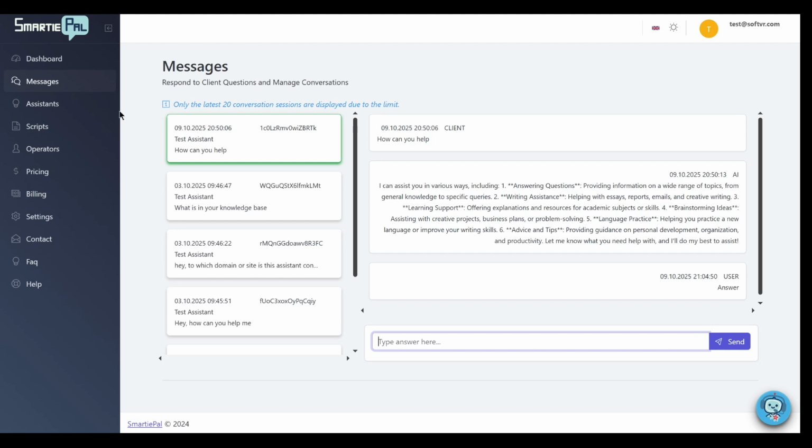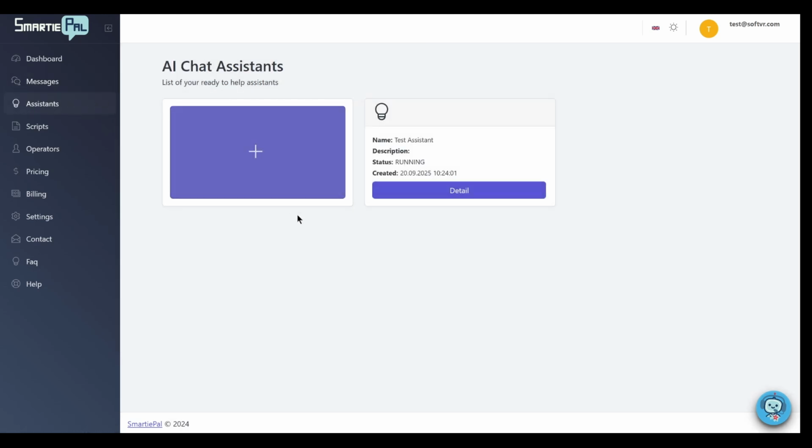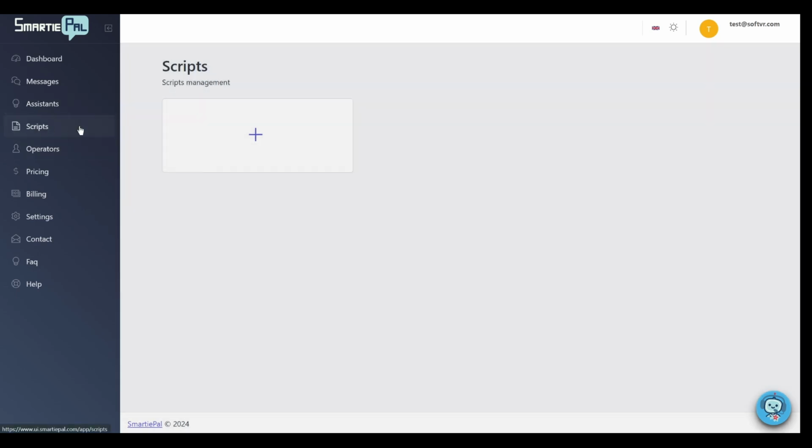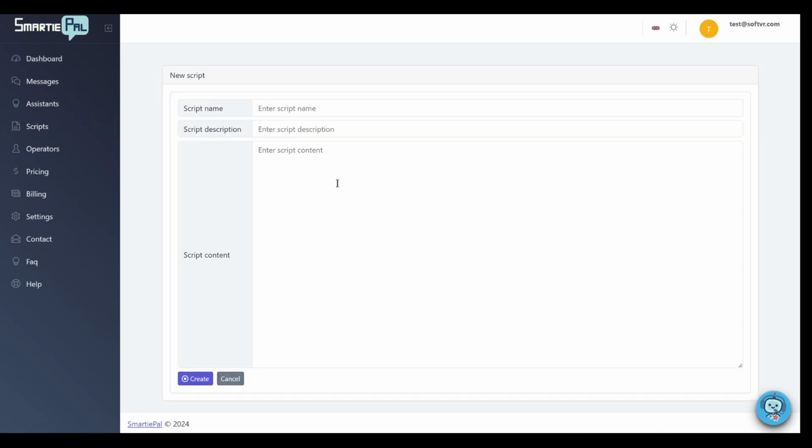Then we have Assistants. You're already familiar with this section from our previous tutorials. This is where you create and manage your AI chatbots. Scripts allow you to create supplementary instructions that tell your assistant how to react and respond in various situations. These additional instructions guide the assistant's behavior based on specific conversation topics. We'll also cover this powerful feature in a dedicated tutorial.